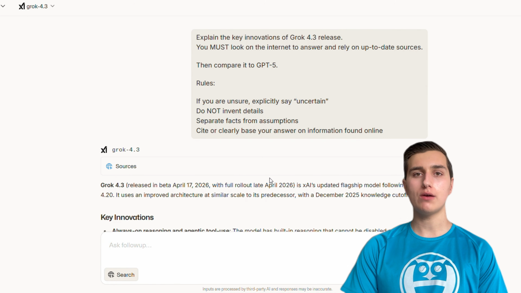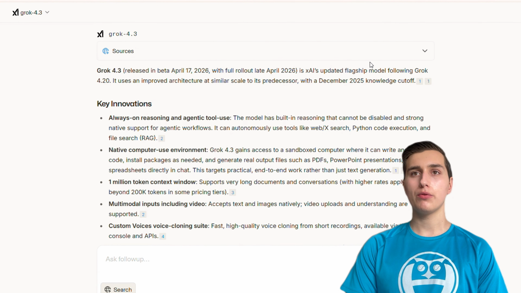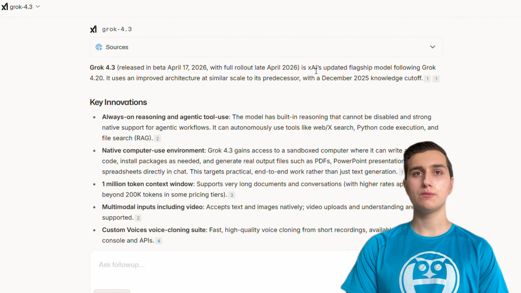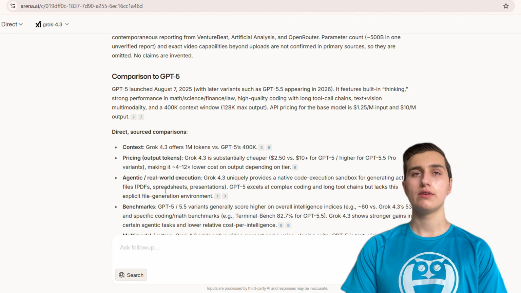Grok 4.3 is now done answering the prompt. And if we click right here, we have all of the sources that Grok 4.3 used to answer us. So it says that Grok 4.3 is XAI's next model after Grok 4.2. So it answered us, and it gave us many different information about Grok 4.3 new model. And I asked to compare it with GPT-5. And so we have the difference between the context, the pricing, the benchmarks, and many more. And finally, it gave us a summary of the comparison.